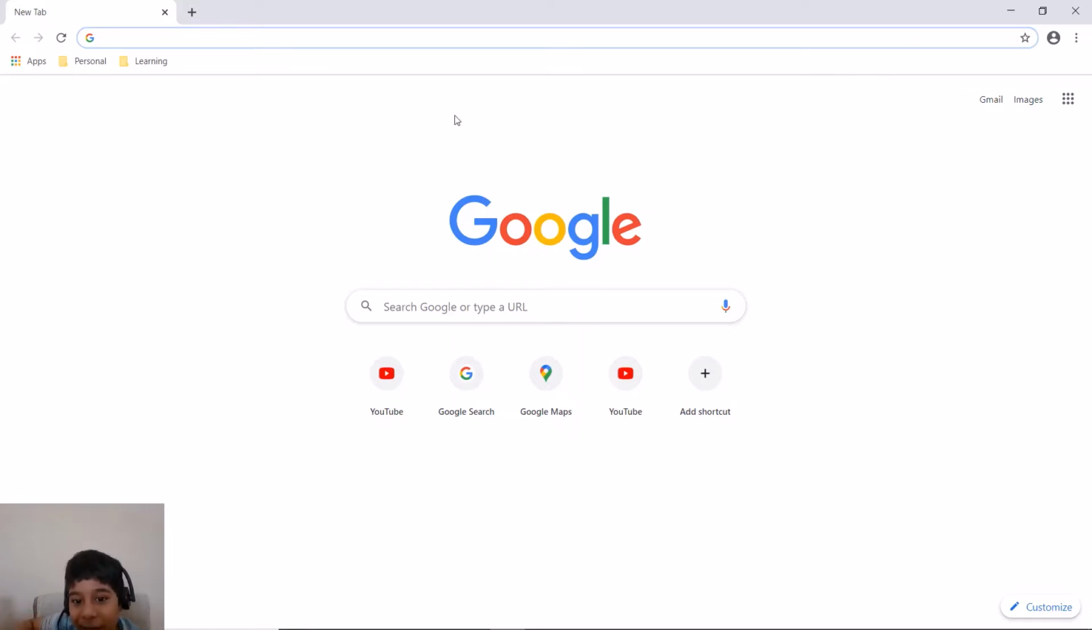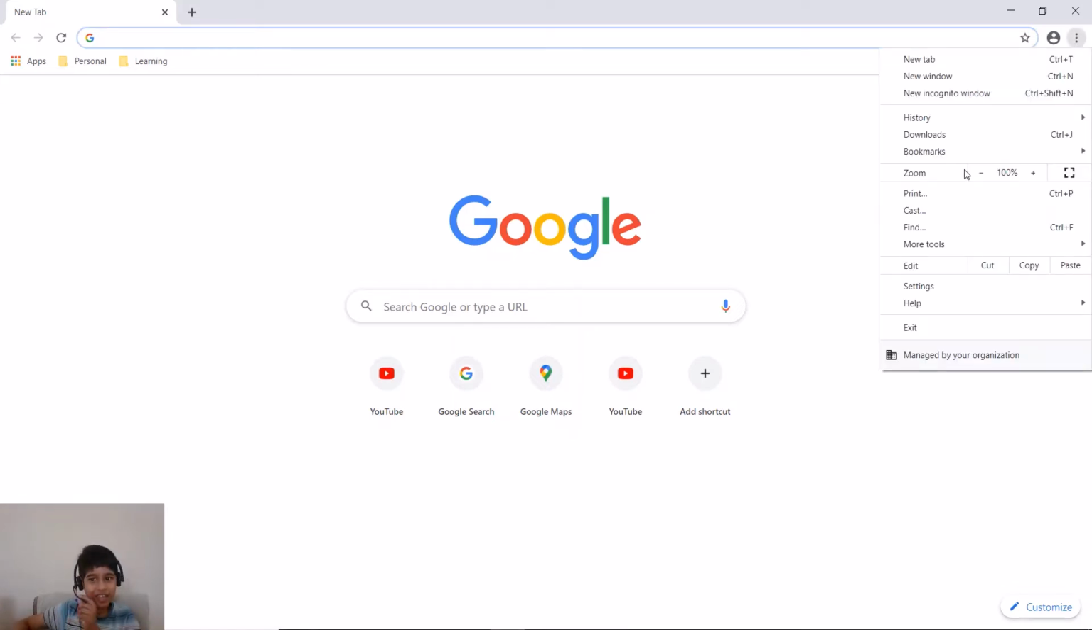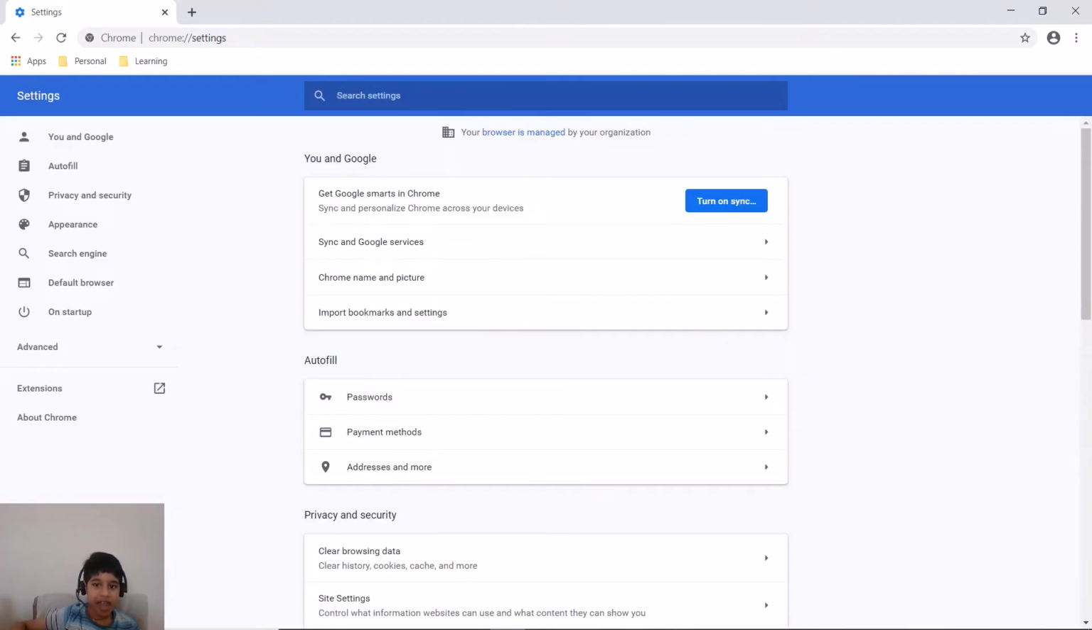Guess where you have to go? You got it. It's these three dots. Guess what it is now? I think you got it. It's settings.